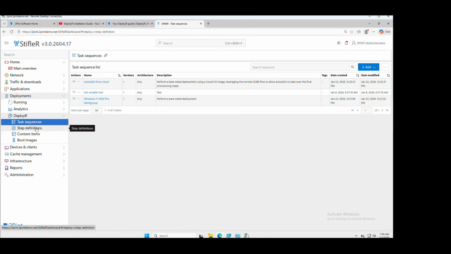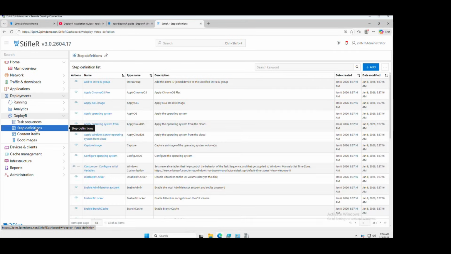We have also step definitions. So DeployR has been built as a highly extensible platform, meaning these are the step definitions that come out of the box with the product. However, you can create your own step definitions to use within a task sequence yourself. So if there's something that you do over and over and over again, and you want to create a custom step for it, by all means, you can come in here and do that.